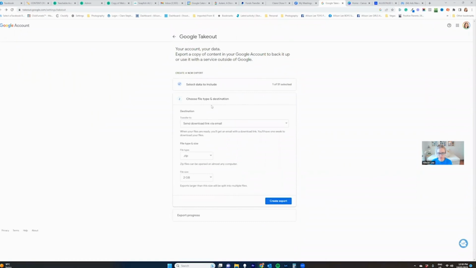You choose the destination. Most of you will want to get a download link by email. You can add your photos to a different service if you would like to, but most of the time we just want to get them downloaded out of Google Photos. So send download link by email.